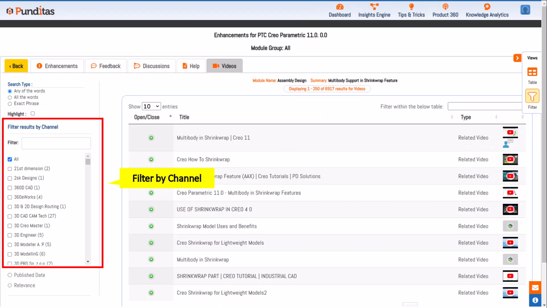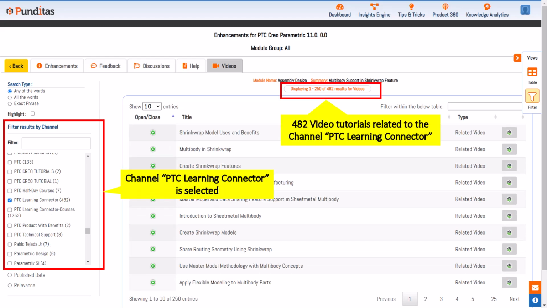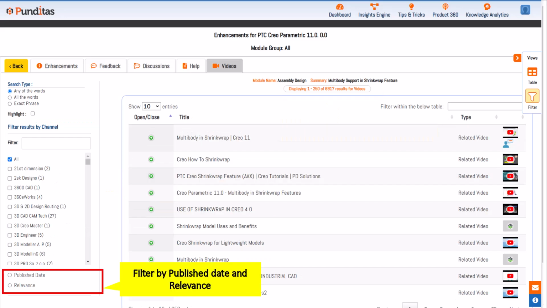Now, let's explore the second filter type, filter by channel. Users can filter video tutorials by channels within the selected enhancement under the module. For example, if we select the channel, PTC Learning Connector, we have 482 video tutorials available for the PTC Learning Connector channel. Now, let's explore the last filter types: filter by published date and filter by relevance.